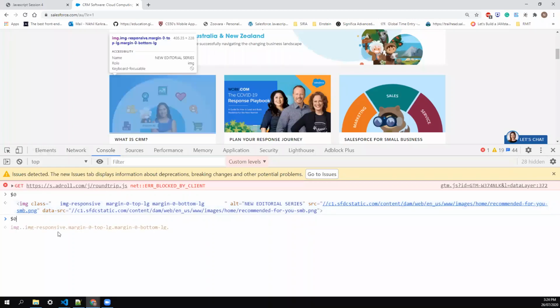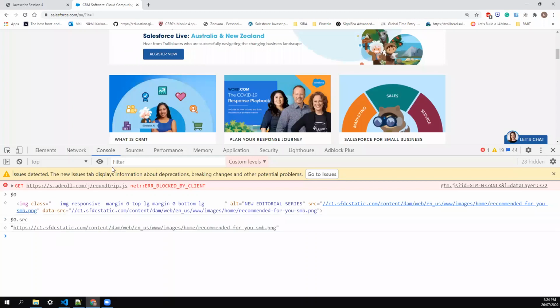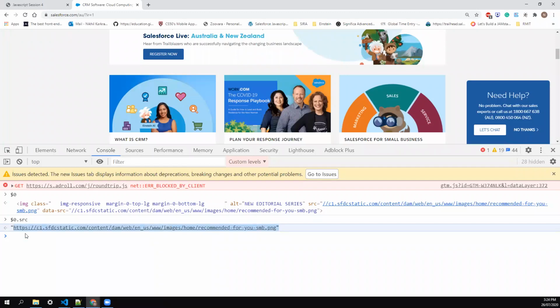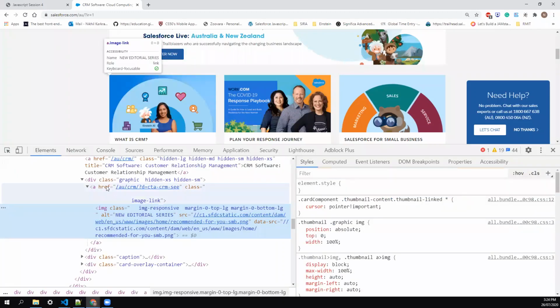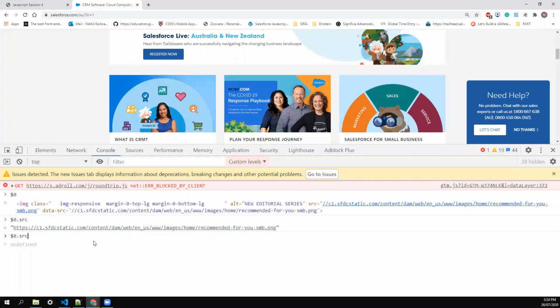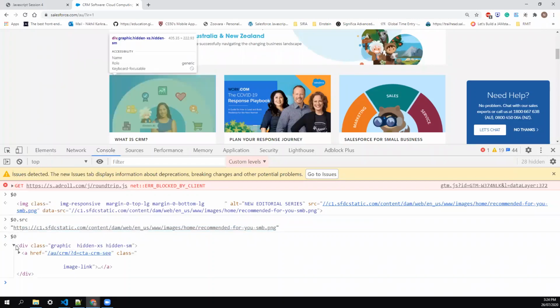And with this, you can say source, and fetch the actual URL of this image, and you can download it and use it anywhere, if it's not copyrighted especially. So $0 is a pretty cool feature by which you can select any element. Like if I click here and come back and print $0, it gives me the element that I selected there.